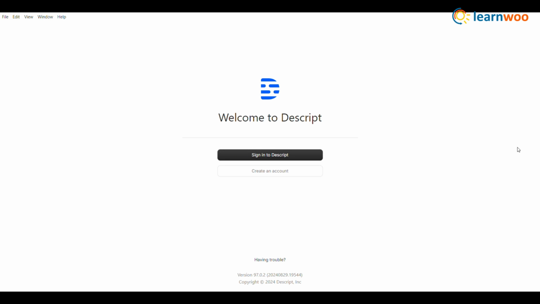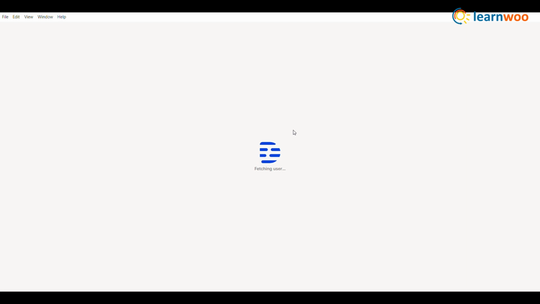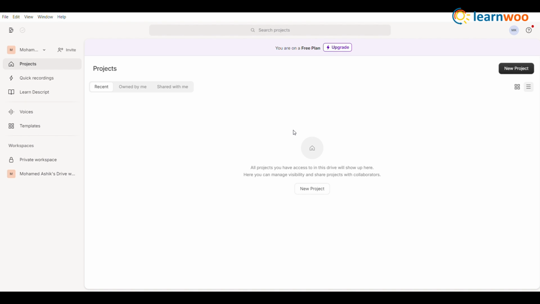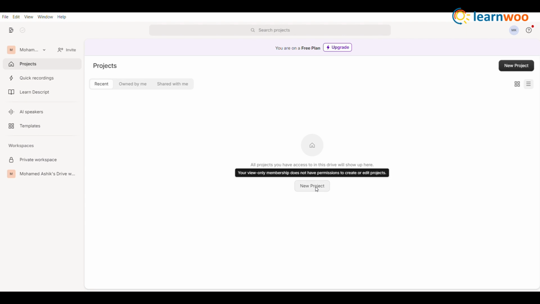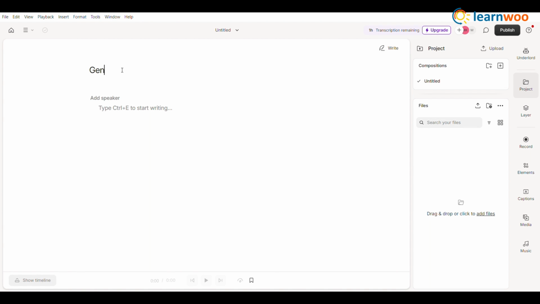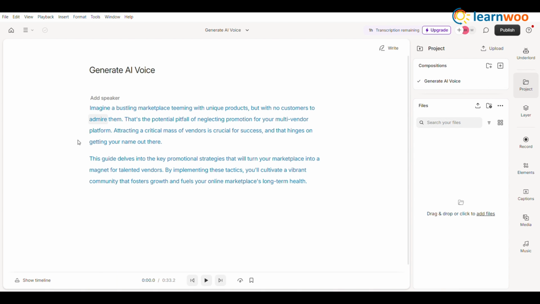To generate the AI voice, first sign into your Descript account. After signing in, click on Open Descript, which will bring up the Descript software. Click on Start New Project and enter a name for your project, such as Generating AI Voice for Text. In the project window, type or paste the text you want to convert into speech.